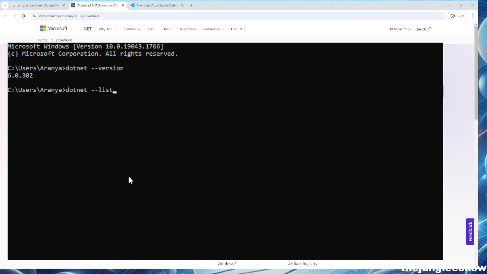And we can also see what SDKs I already have in my system. Okay, so I have 2.1, 3.1, and 6.0.302. And the current one in use is 6.0.302.